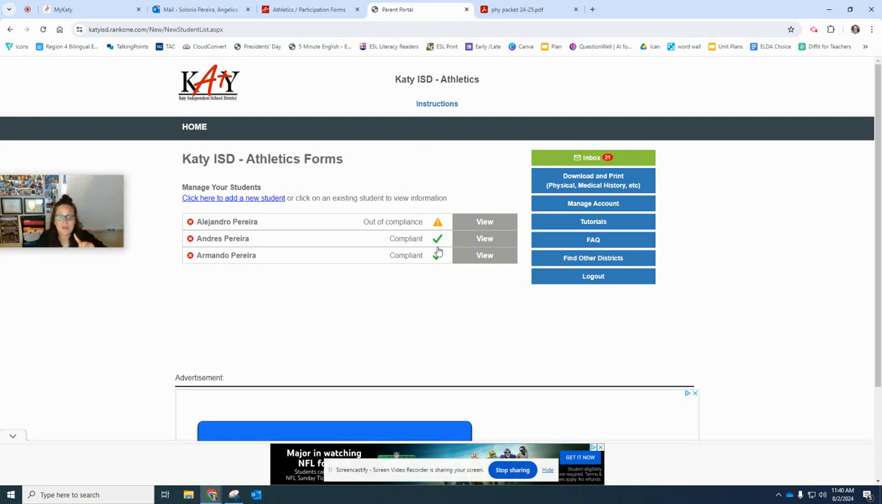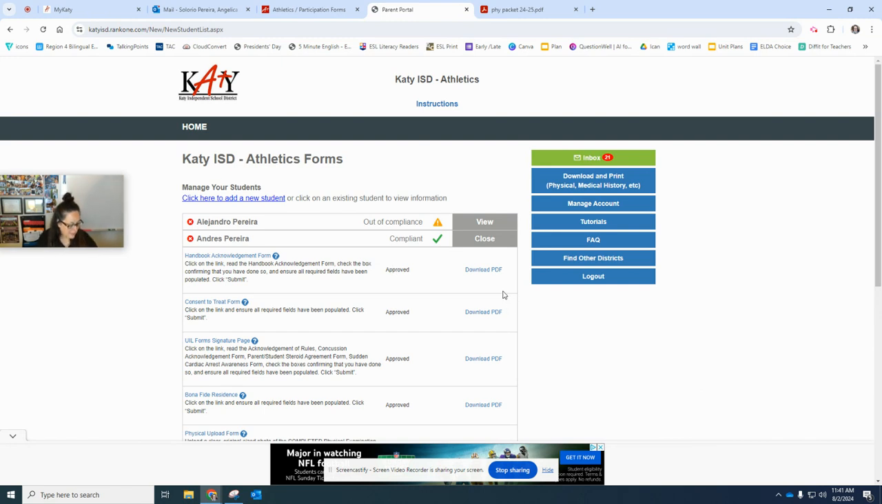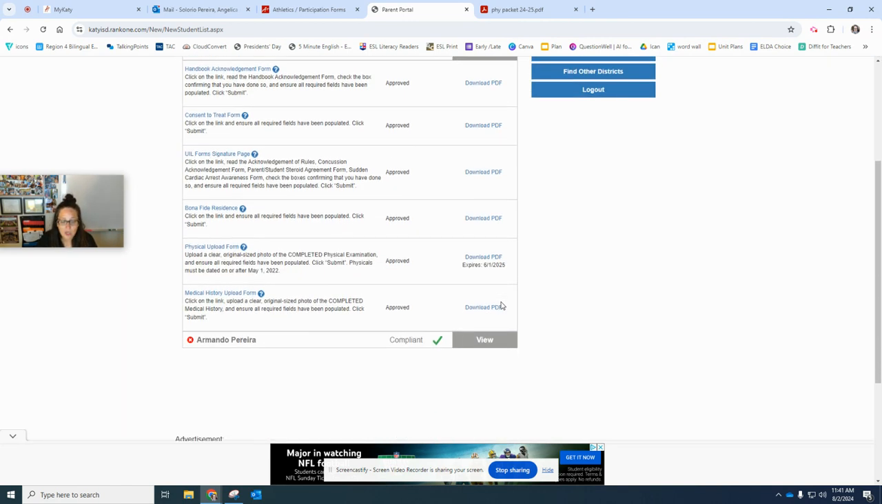If you have not filled something out, it will show this yellow triangle, saying out of compliance. So that's something that we do not want. We want to make sure you have turned in all your documentation. So for Andres, like I said, according to what we need for junior high, you need the physical and medical history. So I'm going to look down here: physical upload form and medical upload form.